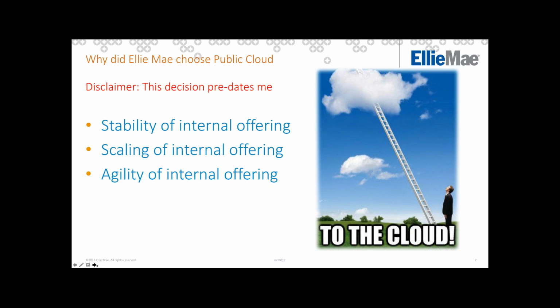So stability of our internal offering, the ability to scale, because obviously anytime we want to scale, there's a huge purchase that goes in there, and it hits us in our pocketbook quite dearly, and usually in the measure of millions of dollars. And then, of course, agility of the internal offering, where if all of a sudden a product goes away or a new product comes on, being able to pivot our infrastructure to be what we want is often very hard in a private data center. So public cloud made a lot of sense.